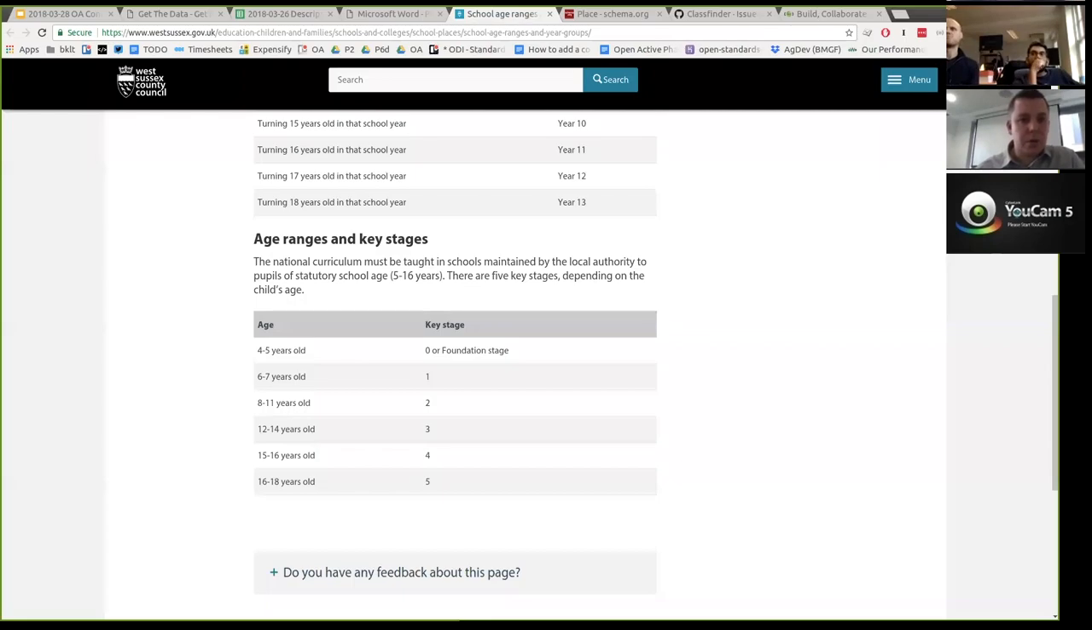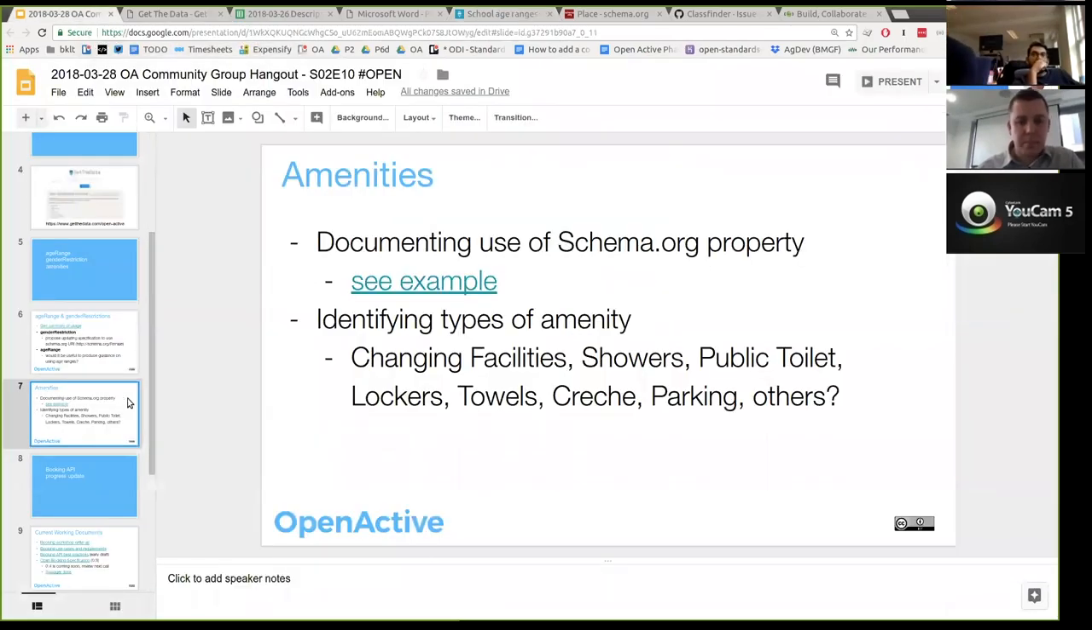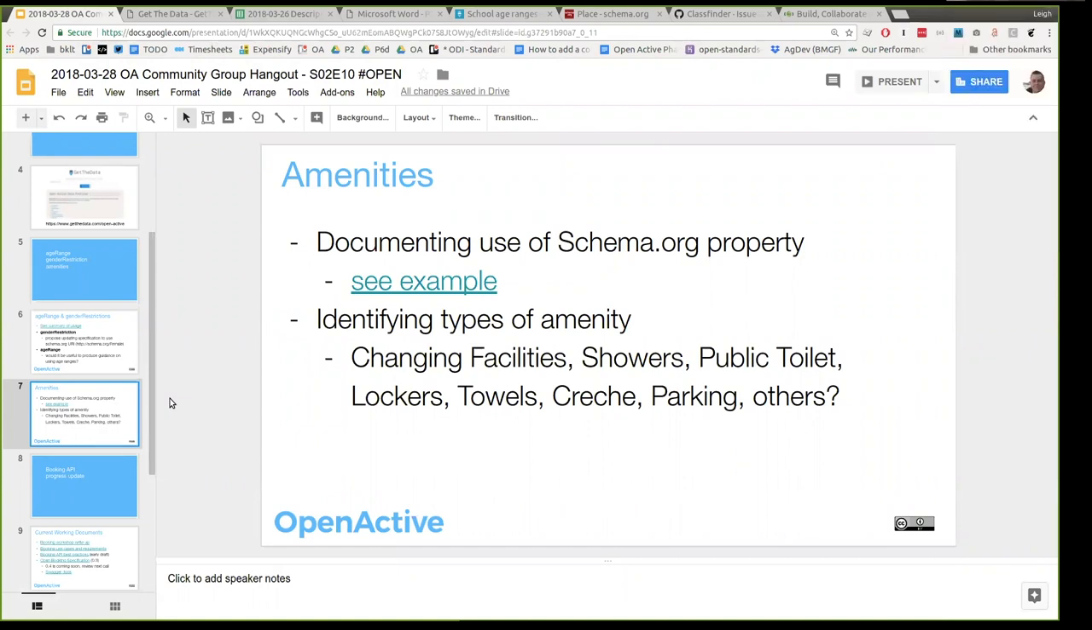The other thing I wanted to mention was amenities, so lists of amenities associated with a particular facility. This has come up from some of the engagement work Nick's been doing. There's an example link from the slides I'll circulate. Basically, people often need to know what other amenities are available: changing facilities, showers, toilets, parking, a whole bunch of stuff.